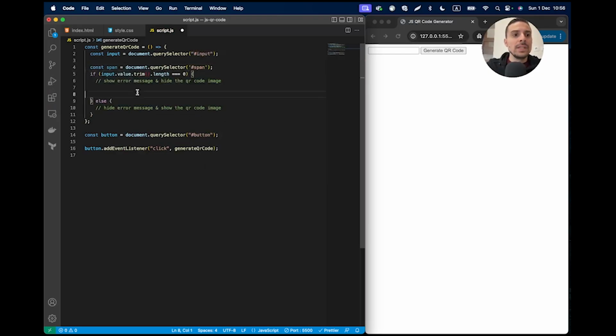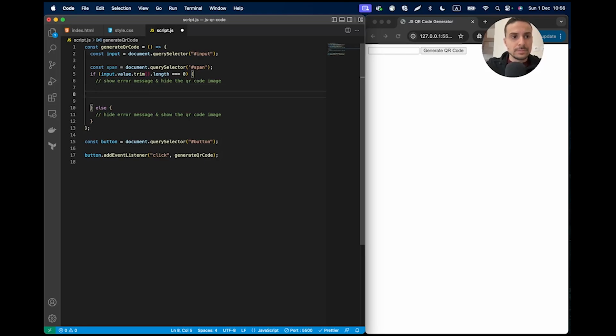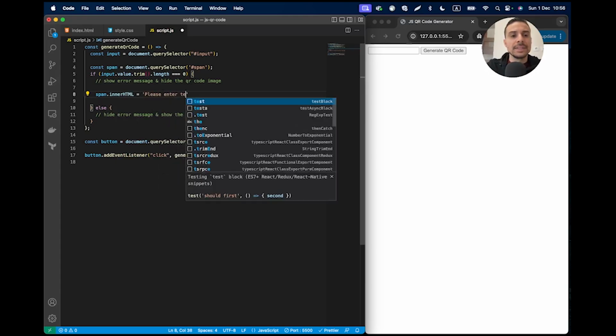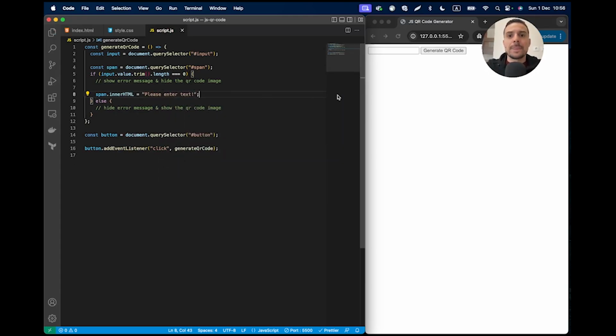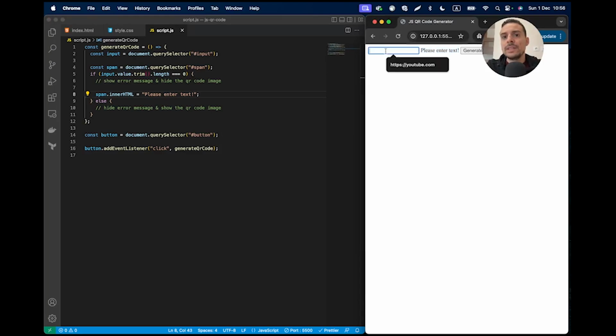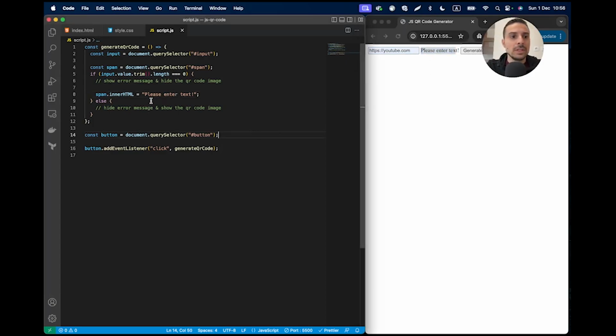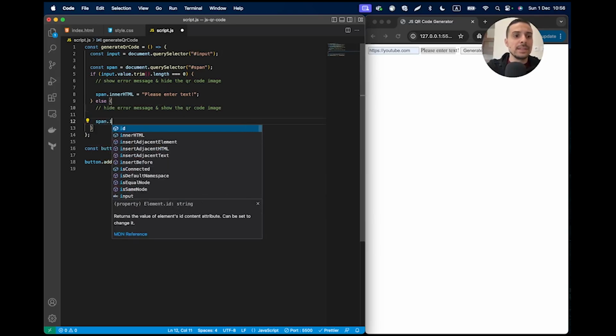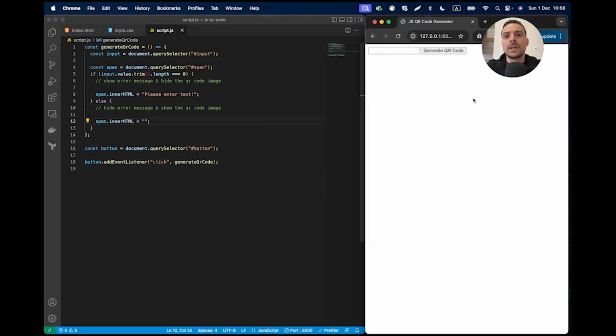Okay, and we can say inside the if span.innerHTML to equal please enter text. Once I save and we click the button, we see please enter text right here. And when we enter some text, for example this, and click the button, we need this text to disappear. So here we can directly say span.innerHTML to equal empty string. And now if we click the button again, we see please enter text. If we enter some text and click the button, we don't see it anymore. Cool.